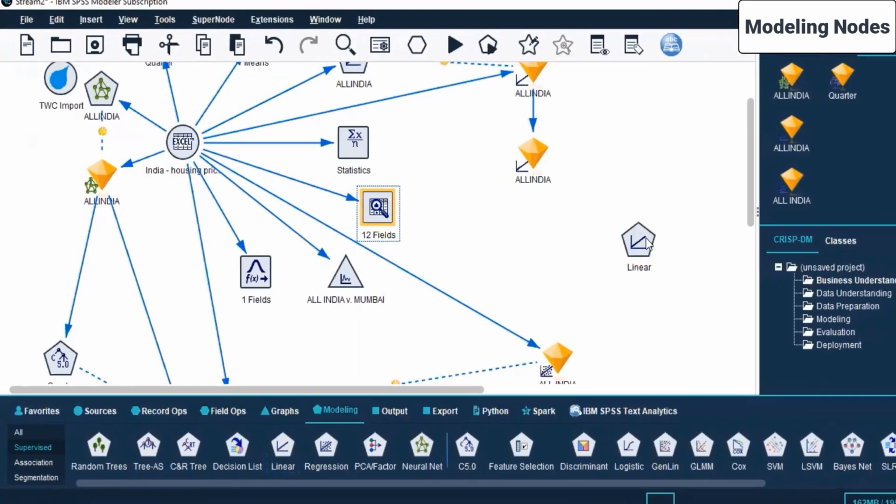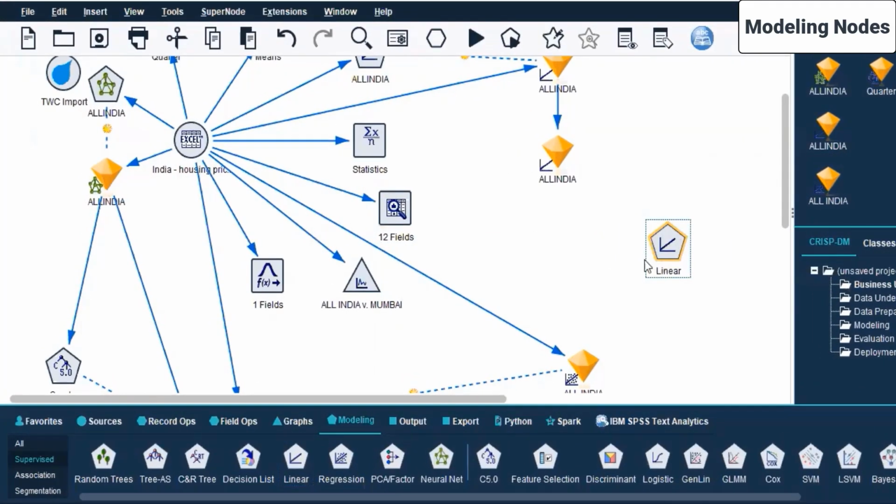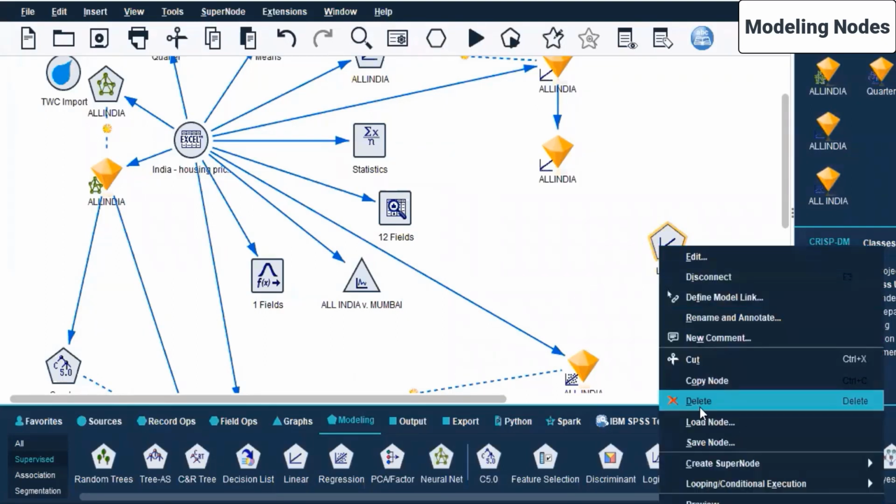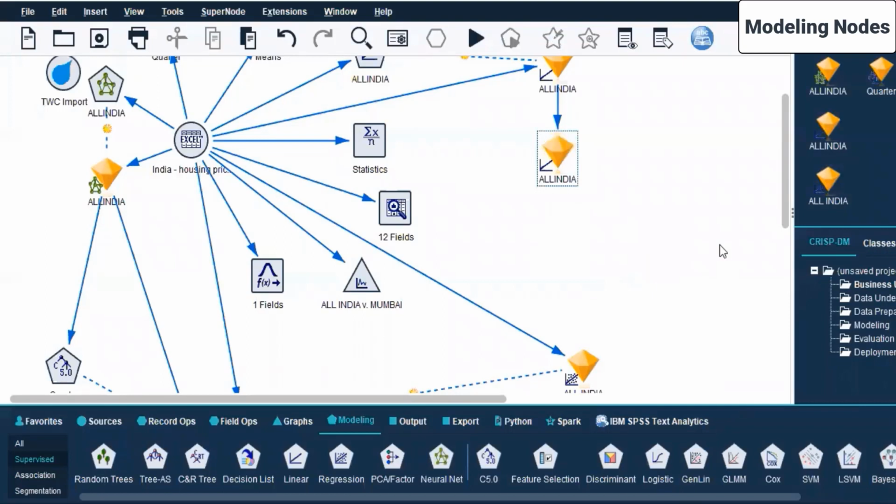I'll delete this also, and I'll click this. So how do you delete any particular node? You select it, left click, right click on that, and you scroll down to delete, and you can click on that. The same particular node will be deleted. So that was all about the modeling node.